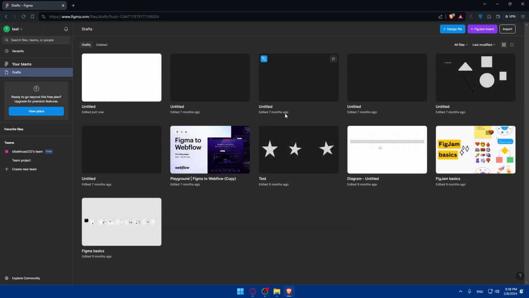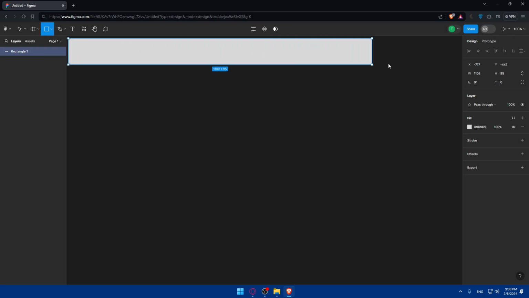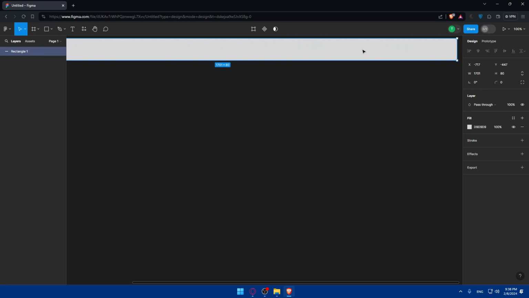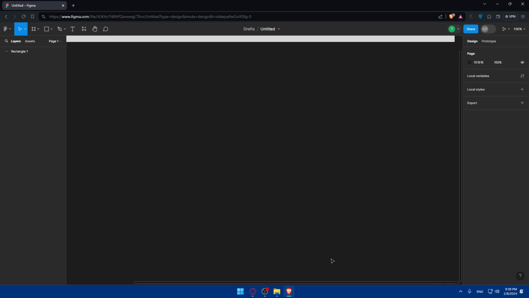This is for the FigJam. If you want to create something, just a design file like this, you can start doing it. Like as an example, you can create your own header. Let's say an example, I want to create a rectangle. So let's say this is going to be the header of our website as an example. And this is the footer.